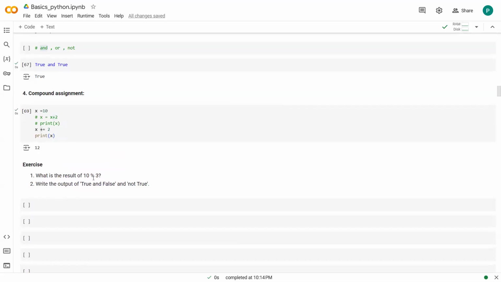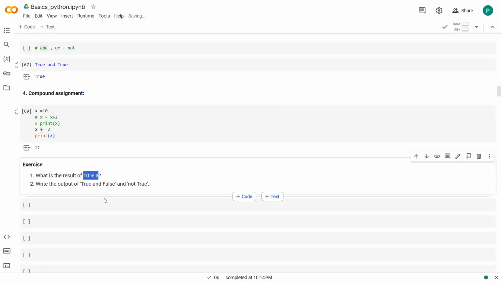Small exercise. What is the result of 10 modulus 3? I have not shown what this modulus does, but I will tell you it gives you the remainder. So try to run it. What is the output of true and false? What is the output of not true?